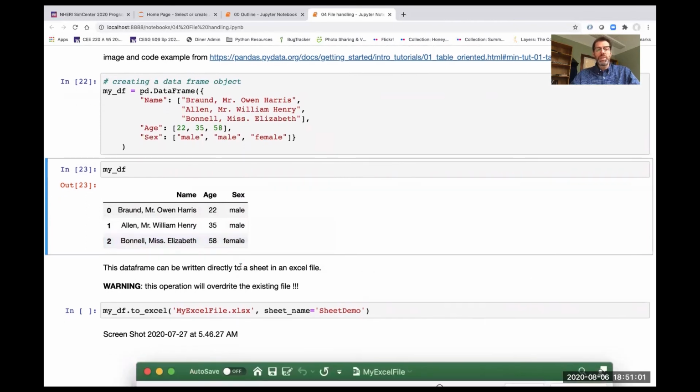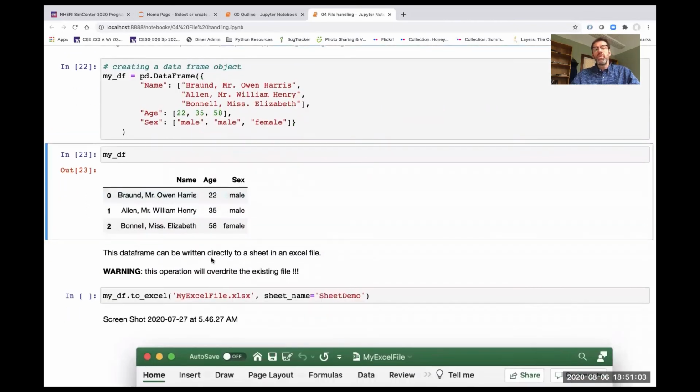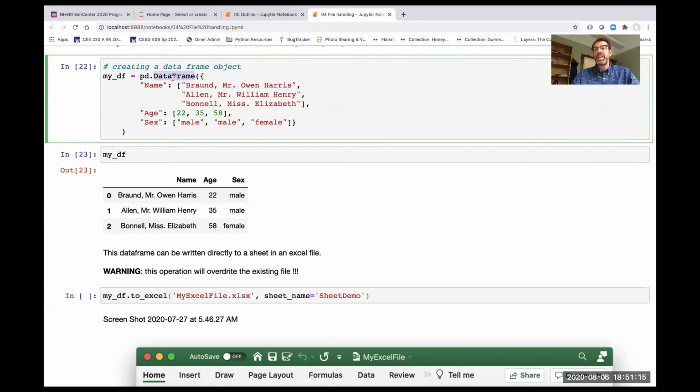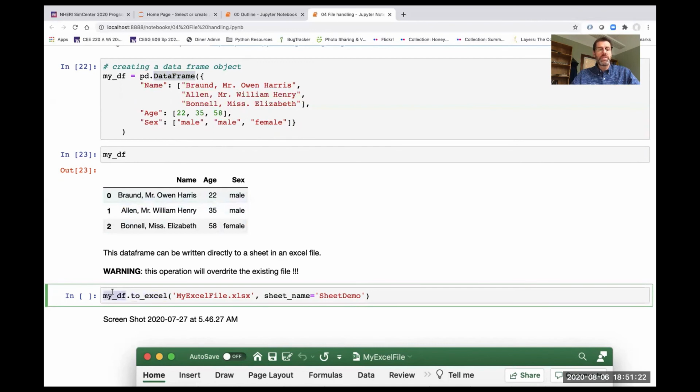And last but not least, we can also use those and write directly into an Excel file. And this command is pretty easy. Again, you have a data frame. That's one sheet. That data frame, that's this variable. You can write to Excel. That's the Excel file. And you can make a sheet.